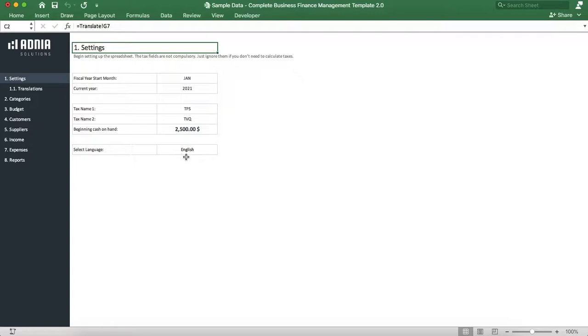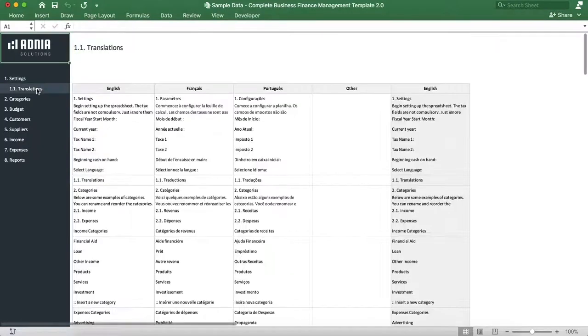Let's go to the Translation tab. This is where we can customize our 3 base languages, which is English, French, and Portuguese, and set up a 4th one.